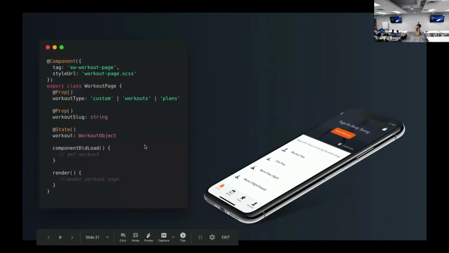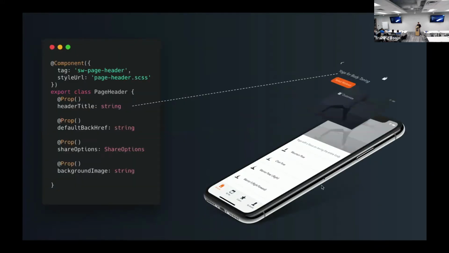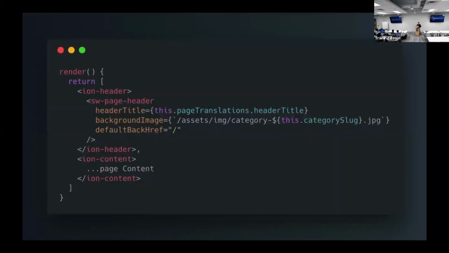So here's a component that is a workout page. I'm actually going to jump into the header itself. The header has a prop like a header title, would have a default back button because this header can be used on many different pages. We'll pass in the prop of a default back href. The share options are here, this little share icon. If I don't have share options, I just don't render that icon, don't render the button. And then I can also pass it a background image. So anytime we have content that we want to have this kind of tall, high header with the button on it, we'll use this page header component.